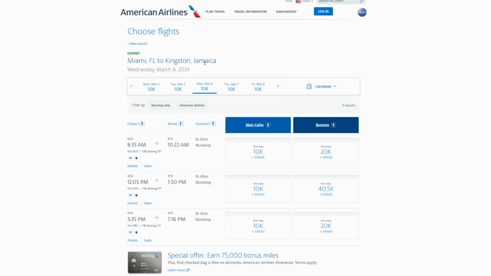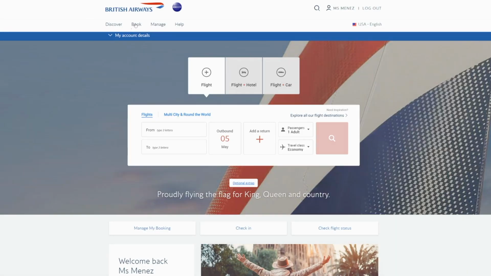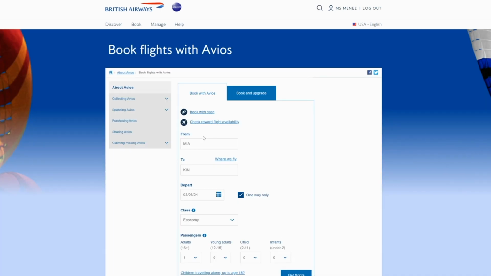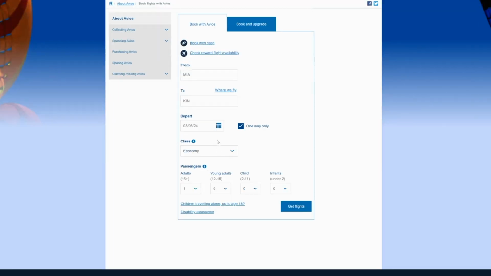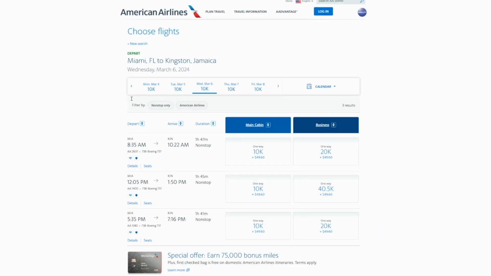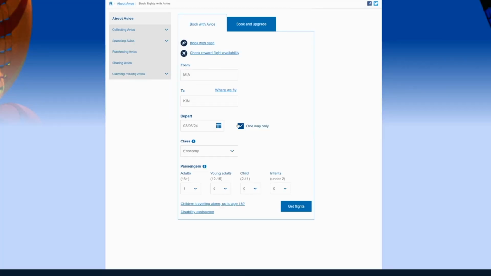But let's say we don't have any American Airlines miles, because Bilt is the only flexible transferable currency that will go over to American Airlines, but pretty much anything will go to British Airways. So we can go to BritishAirways.com, hover over book, click on book a flight with Avios. Then we're going to type in Miami to Kingston, Jamaica, and this was on March 6th. One way only for now, in economy for one adult, and let's see what our flight options are.